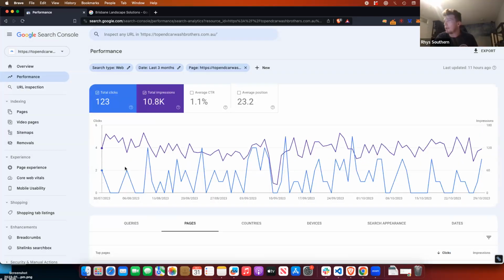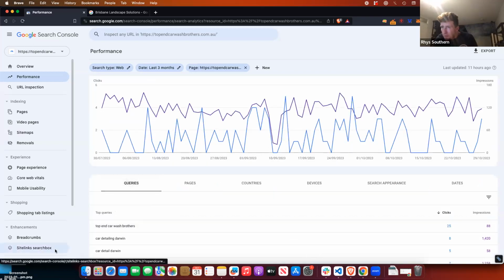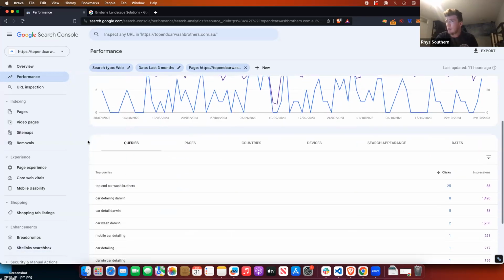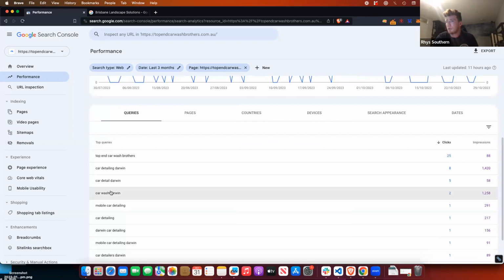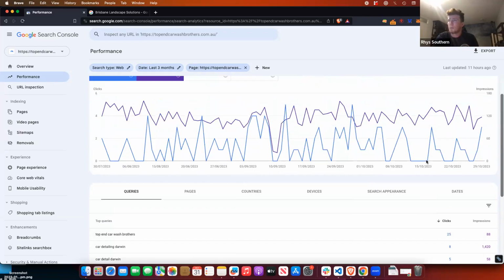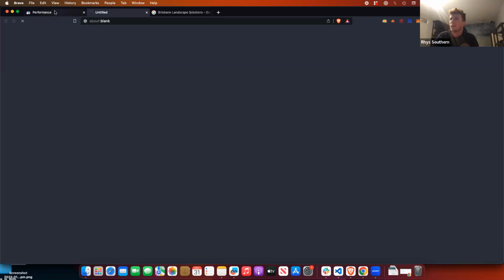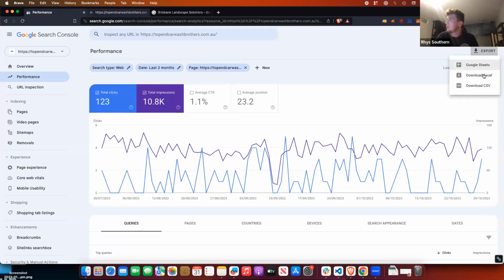If we go to queries, we're going to get all of the searches that we've been showing up for with the impressions, and then clicks as well. So what you can do is export these, and you can download it as a CSV or put it in a Google Sheet.